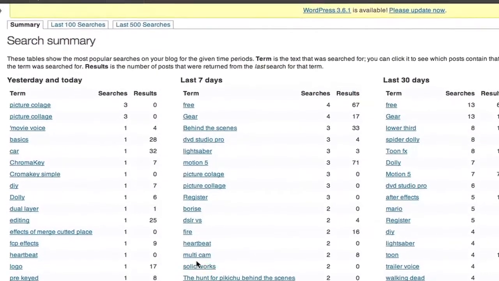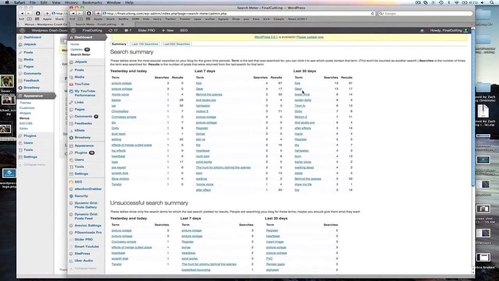You always want to see results for something though, and that's how you can really build a good niche on something. So you can see here, in the last 30 days people have searched for lower thirds, and there are 14 results for that, which is a good healthy number.